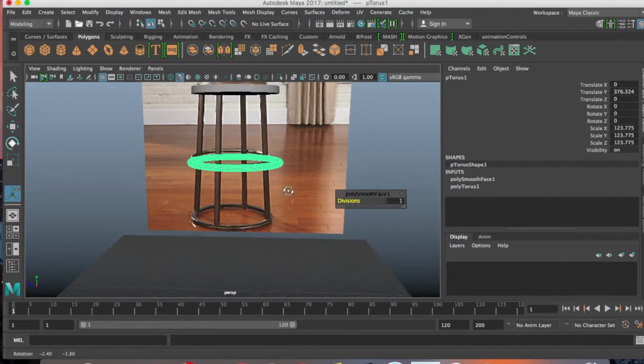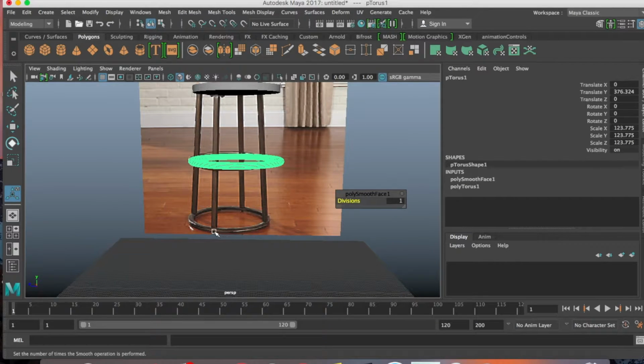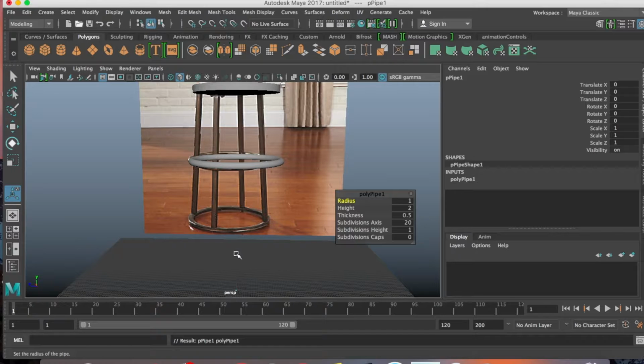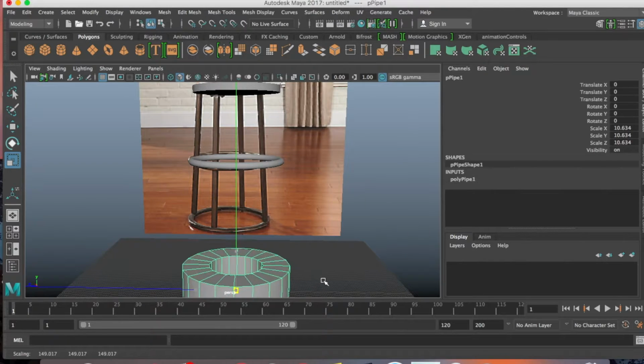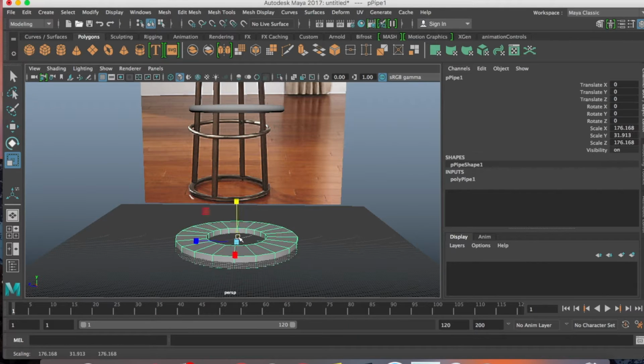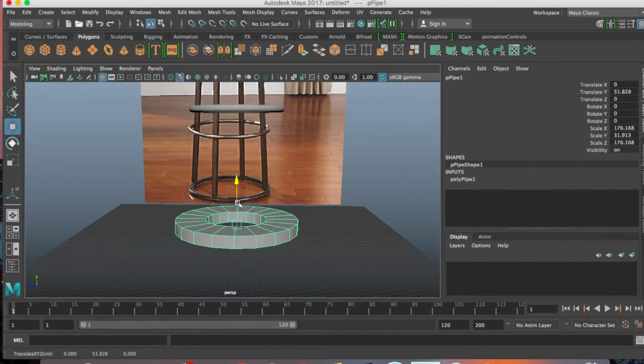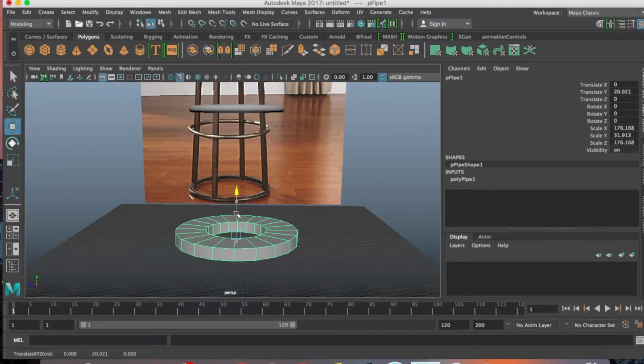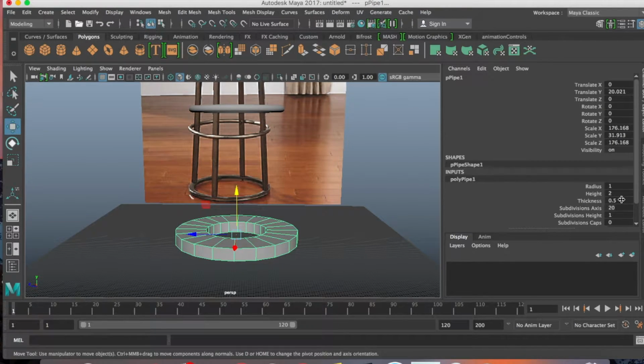Now we are going to take, for the bottom ring, it's actually not as round as the middle one, so we're going to use a different object. We're going to use a polygon pipe. And I'm going to go ahead and click that, hit R to scale out, and hit R to scale in like that. Hit W to move that up, about right there. And I'm going to go ahead again and change that thickness to about 0.1.